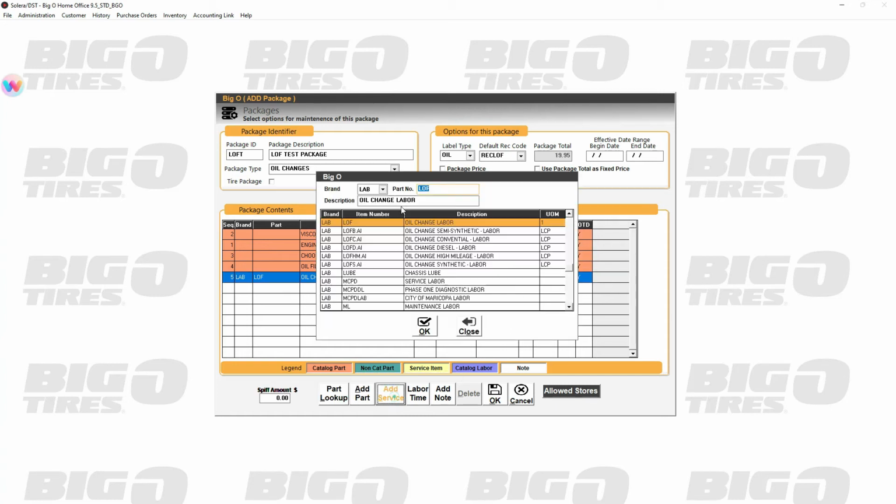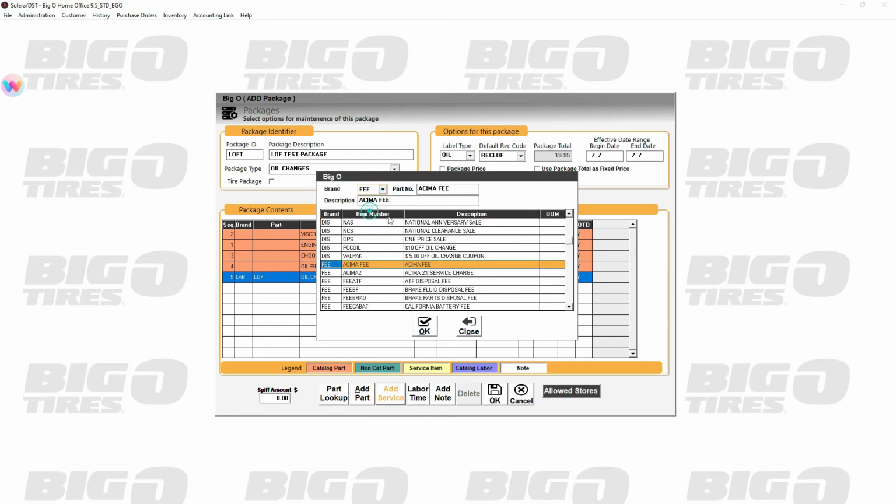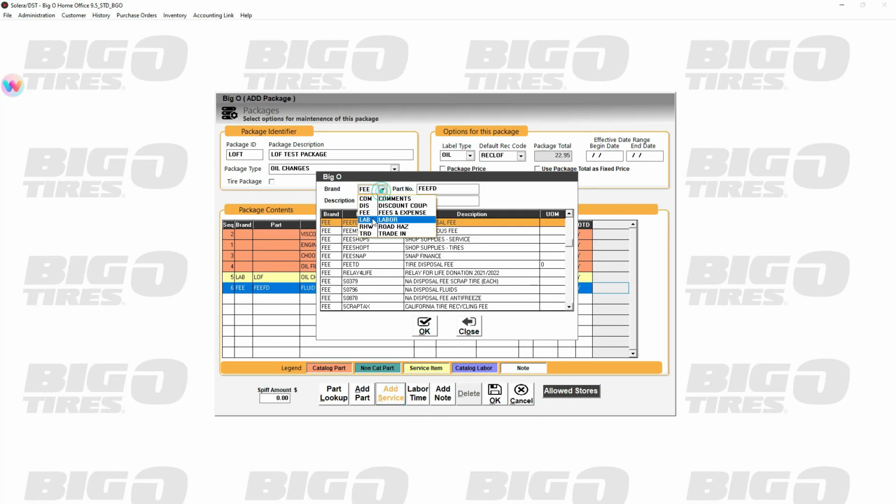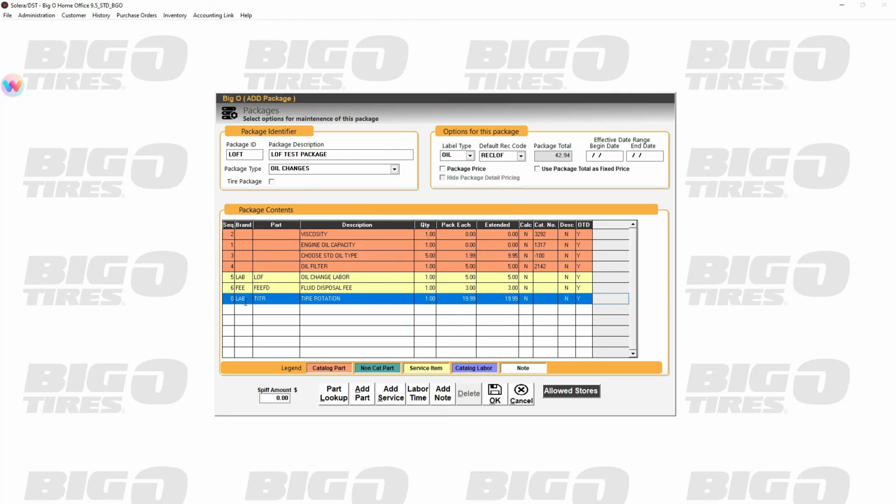And next, if you charge a disposal fee, which I would recommend you do, we charge $3. I'm going to also put in here a tire rotation because I want to pull the tires off when we do the oil change. And we're going to do the tire rotation part for free.